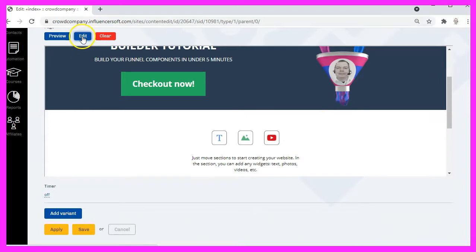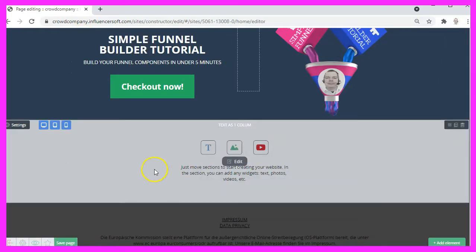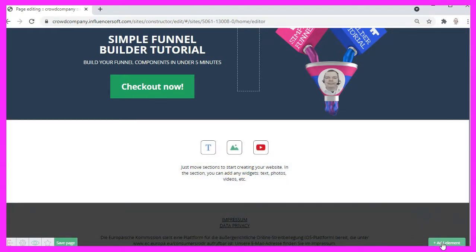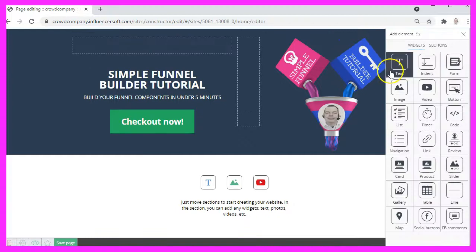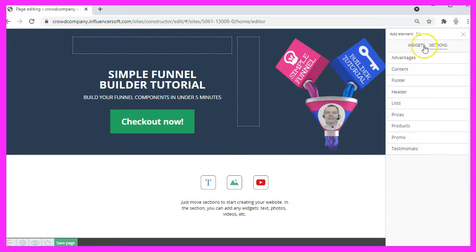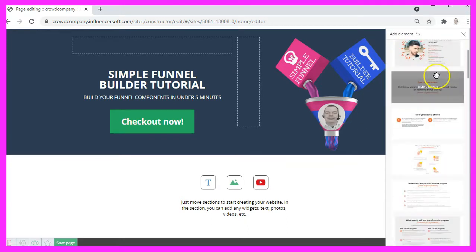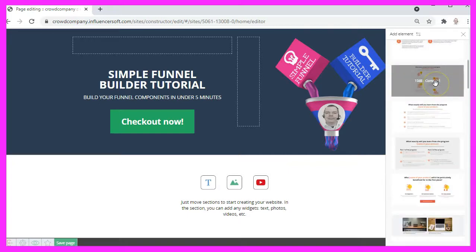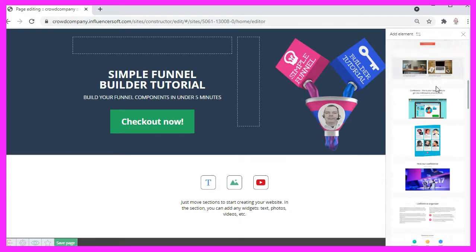So let's click on Edit. And here we can add a few components. So let's click on Edit and afterwards on Add Element. These are the so-called widgets. It is possible to insert a lot of different items here, but you could also go to Sections, click on Content, and you will find a lot of suggestions.